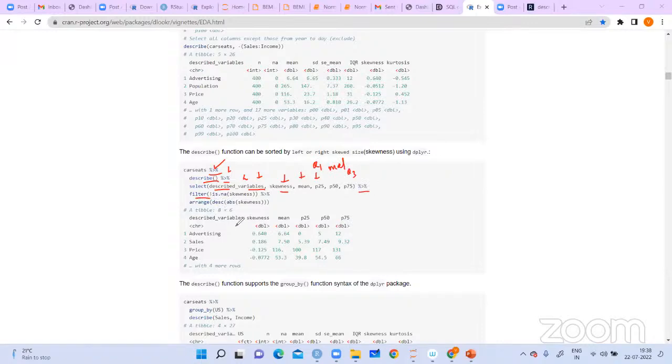And I want to filter all my skewness measures which are not equal to 0 and arrange in the descending order of skewness. So it is arranged in the descending order of skewness for us. And it is giving us these values, mean, Q1, Q2, and Q3. So all this information you can use. So this is how you are supposed to explore your data.